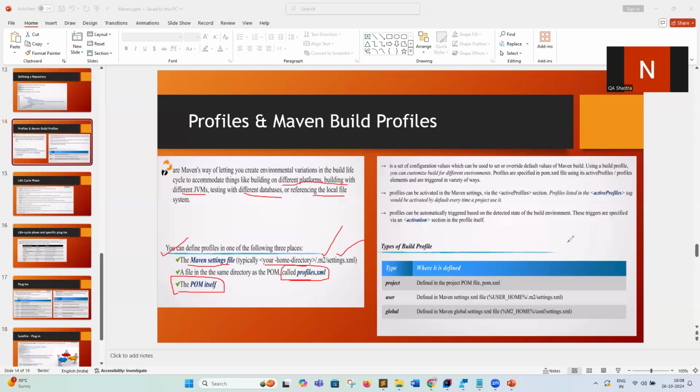Okay. And what type of project level build profiles will be there? So basically, the project level profile will be defined in the pom.xml, and the user level profile, right? It is in the user location, in the .m2 settings profile, and it is global. So both will be the same.